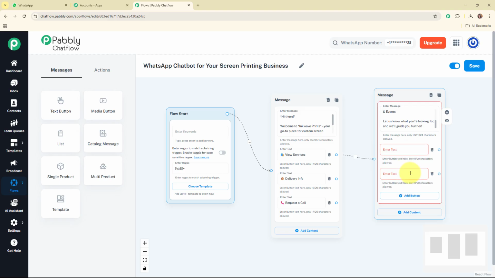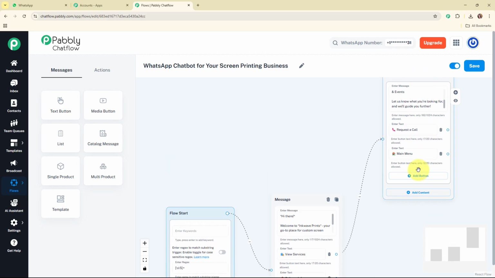And then I'm going to add some quick reply buttons over here where I'm going to enter the text as request a call or back to main menu. Alright, so with this we have successfully completed this message box as well.